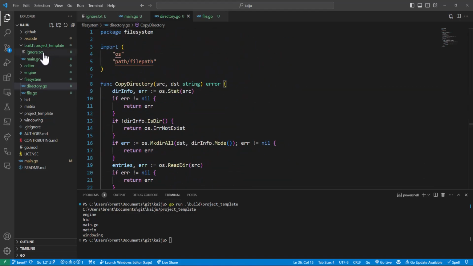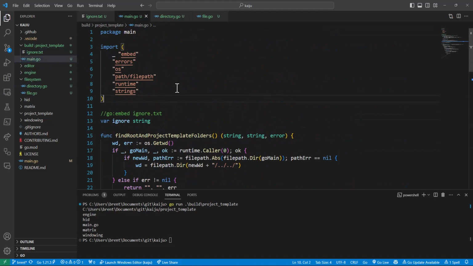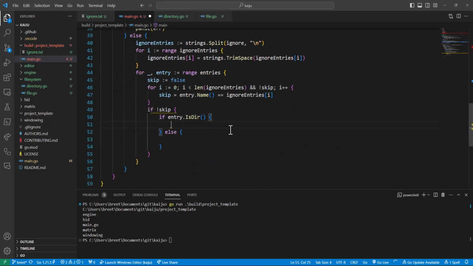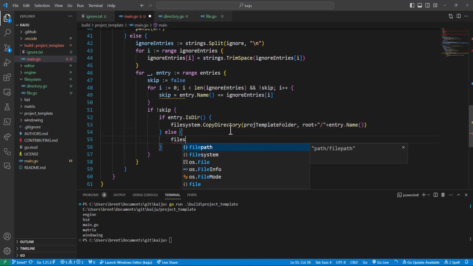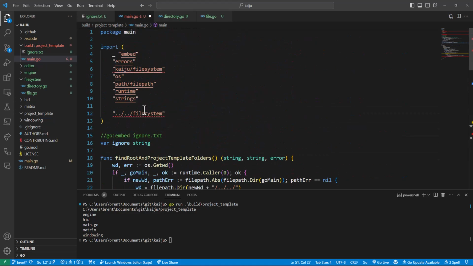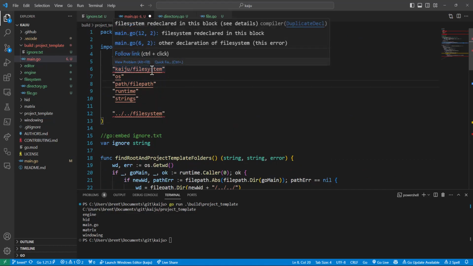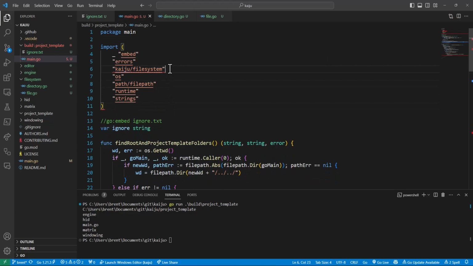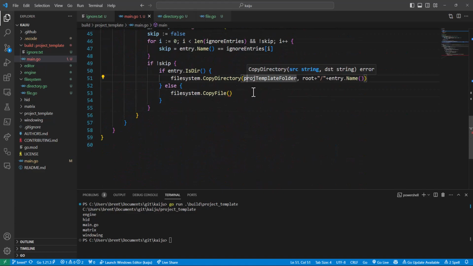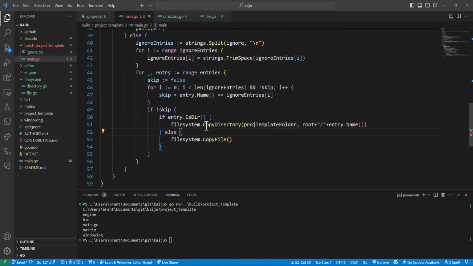Now, you can do some goofy stuff inside of Go, which it doesn't like. For example, I can do, I believe, a relative path like this to file system, and then do something like file system dot copy directory and file system copy file. But it's going to give me some. I wonder if I can do that. Let's find out. Okay, so I don't know what it copied in here.